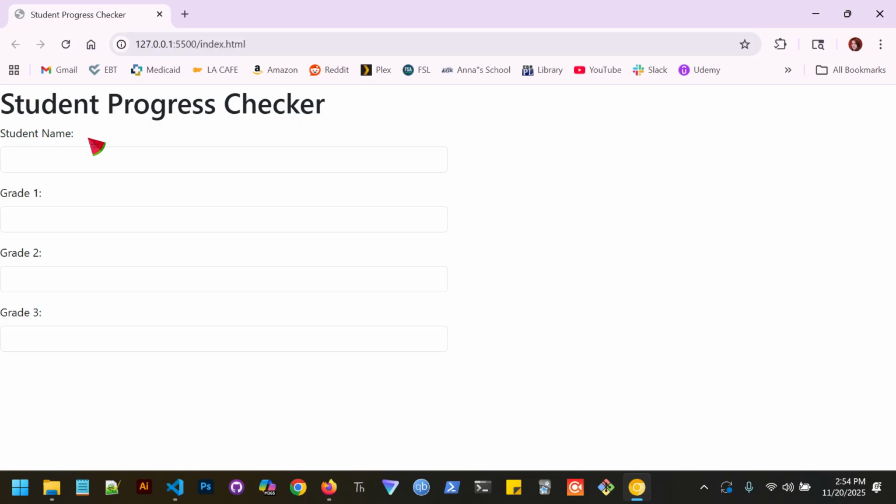All right, so we have our student name label, our input, our grade 1 label, our input, our grade 2, and then our input. And you see how there's these little arrows? Whenever you use the type number on your inputs, it has these arrows, so you can change the number this way, or you could just type it in. All right, so we have our grade 3.